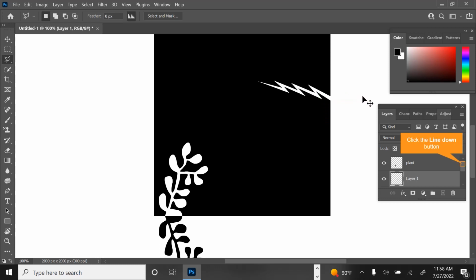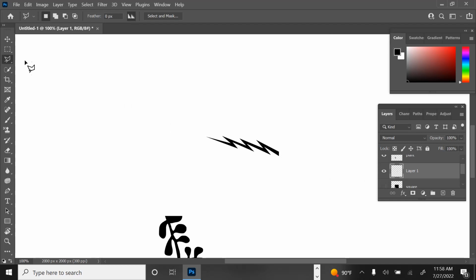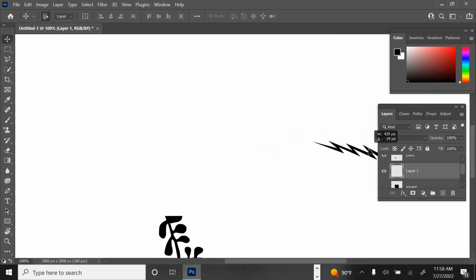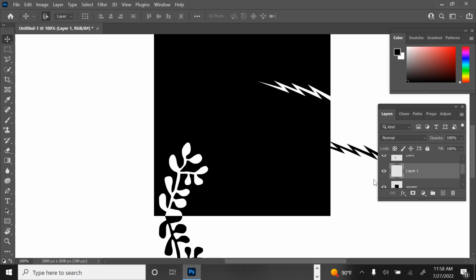Control V to paste. Again, I think my piece is hidden. If I uncheck the eyeball on the square layer, I can grab my little lightning bolt. And these shapes don't necessarily have to look like anything right now. We're just feeling it out at first.